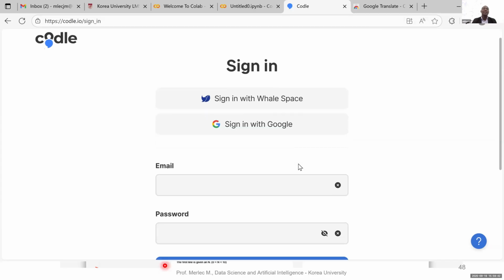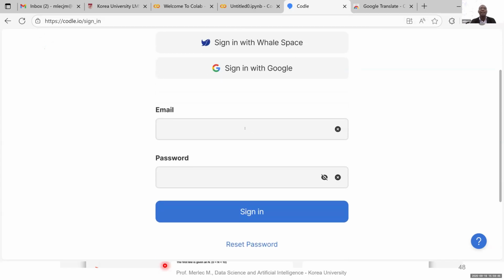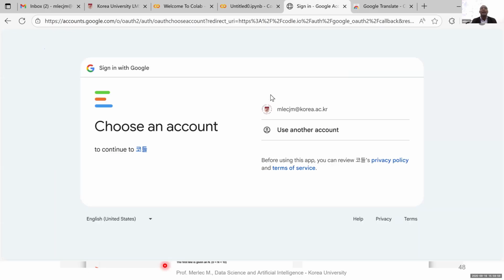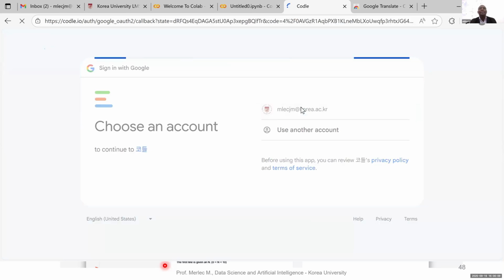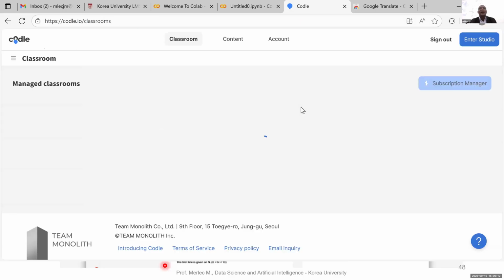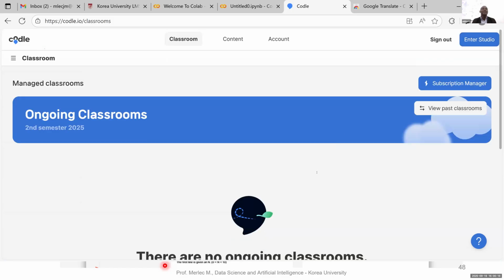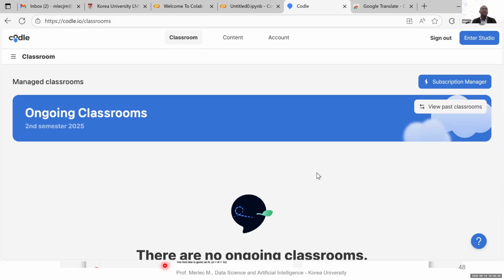When you sign up, you use an email address and password. You can also use Google-based authentication. Like me, I'm using Google-based authentication. I click on sign in with Google. I have my account here, which is my Korea University account, which is linked to the Google messaging service. And then I can sign up. Then I have access to the Codle platform here. I don't have any class, right? Can you see?